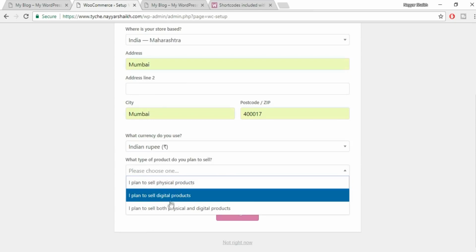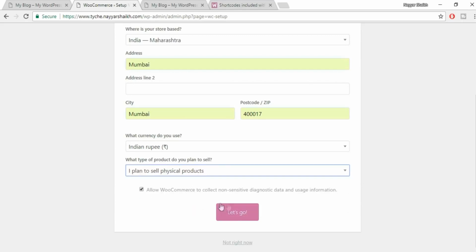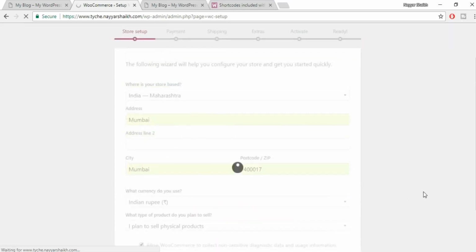If you plan to sell digital or both types of product, you can select any one of these. I am planning to sell only physical products, so I'll select the first one. Now click on let's go.